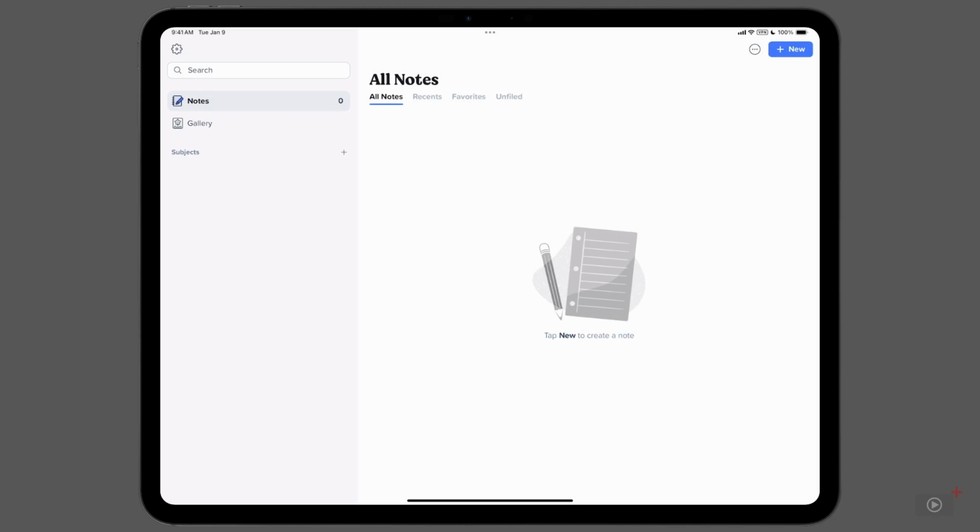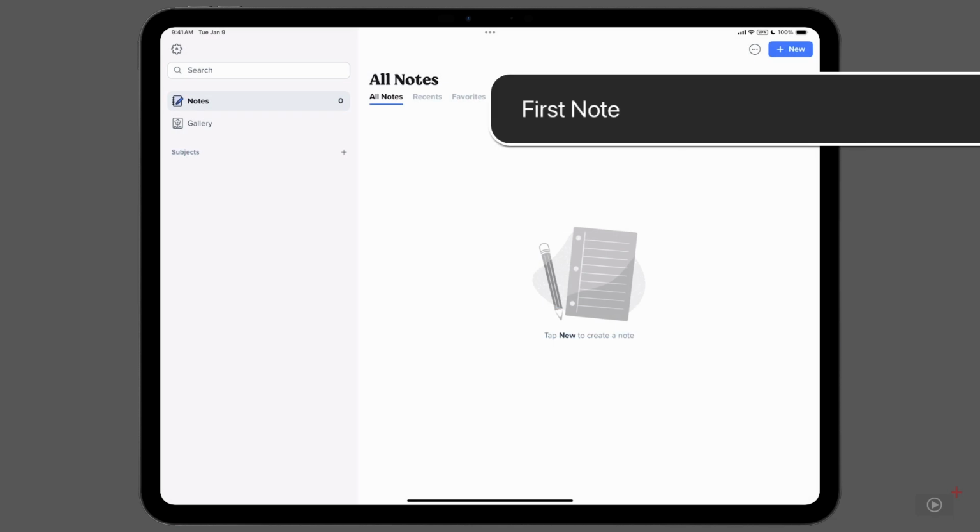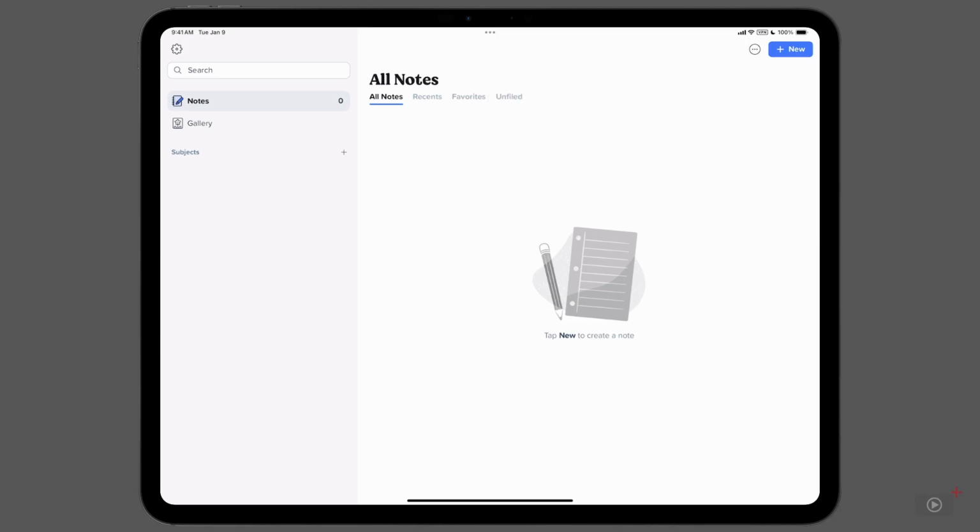When we first open Notability, we have a sidebar on the left that shows Notes and Gallery, followed by Subjects. We'll get into that later. Above that, we have a search box, and we've seen the gear to get into Settings. Now, we don't have any notes yet, so it says 0 notes. On the right is where we'll be able to see all of our notes. We have 4 options to view: All Notes, Recent, Favorites, and Unfiled. In the top right, we're invited to create a new note.